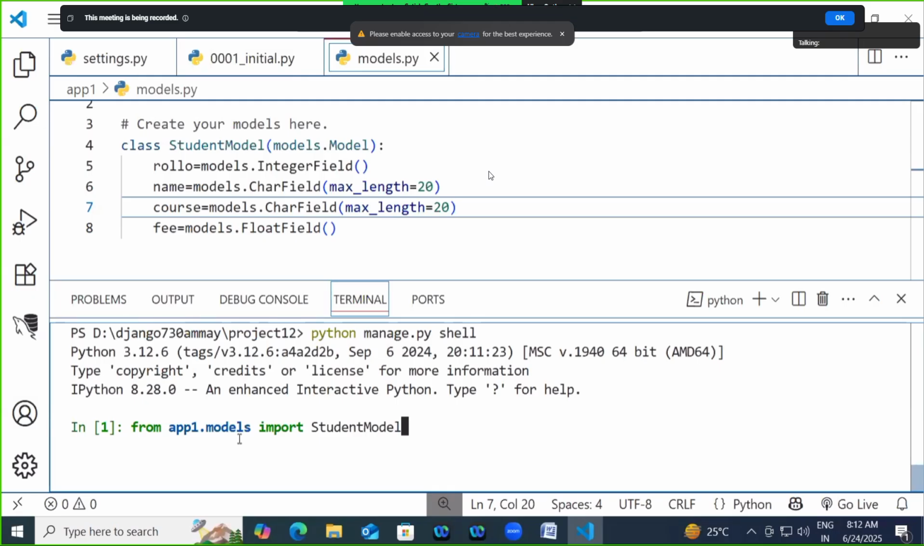You are learning in interactive mode. But this code you write in view, the same code you write in view. You're just learning the syntaxes, how to insert, because for everything you cannot create one project, right? So we learn all this first and we include this in view, and we develop one application. So from application one dot models, the name of the model is Student model. Is it imported or not? Yes. First you have to import the model, because on this model you are performing operations.